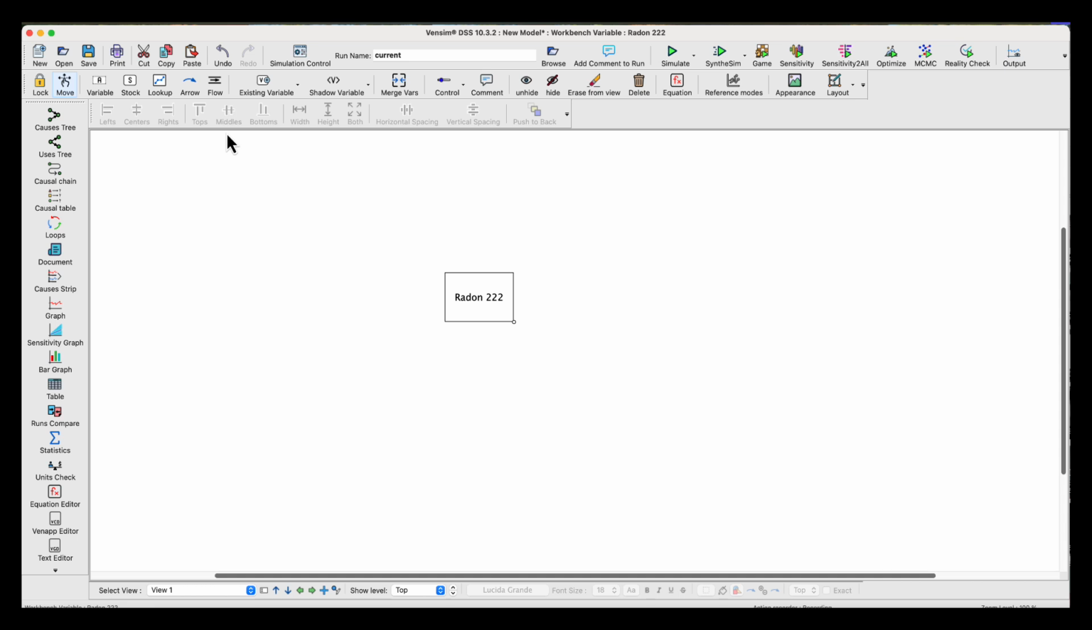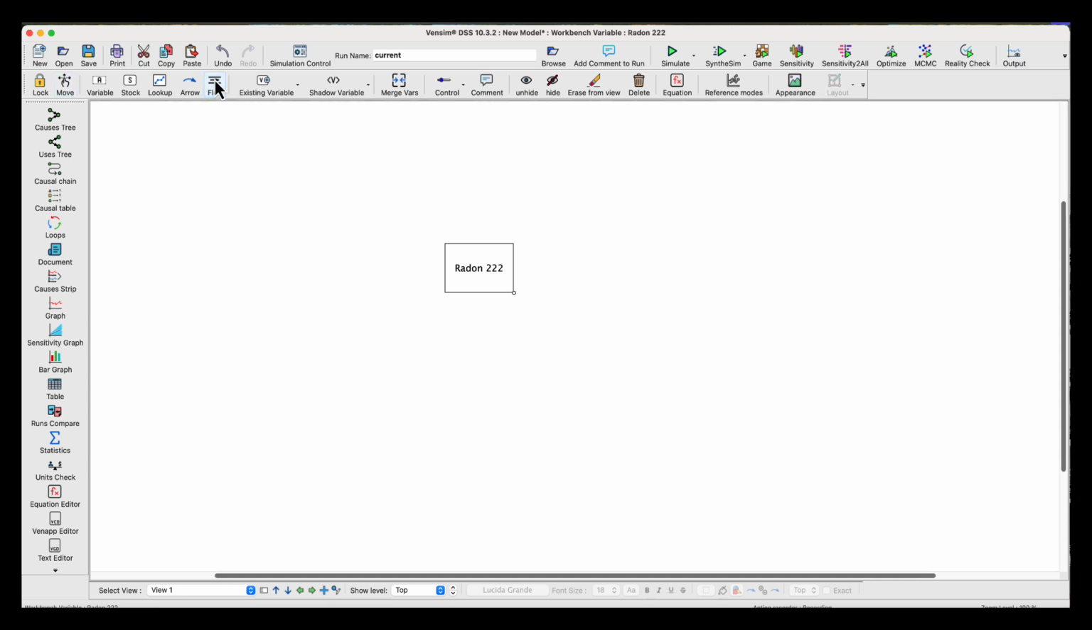There's going to be just an outflow to this stock, so I'm going to click on my flow icon. I'm going to click once on radon 222, drag to the right, and click one more time. Now I am going to type in my variable name, which is going to be called decay. I need to add one more variable, which is the average half-life of radon. I'm just going to call it the average half-life.